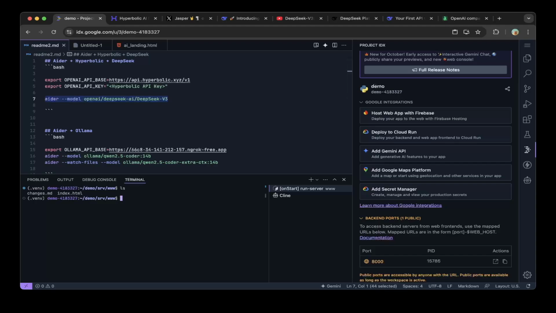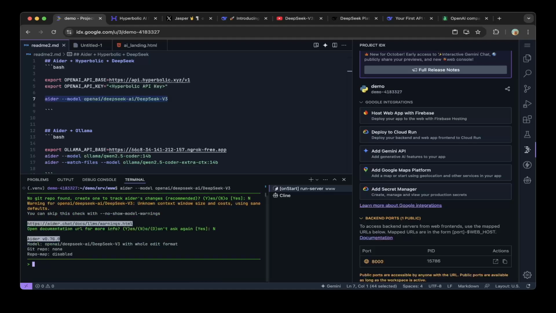So, and that's it. So basically you just do aider --model and use this openai/deepseek-ai/DeepSeek-V3, hit enter. And we don't want to track any changes. And we don't want any documentation, and you can see that it is on this model. Aider is the latest version. The model is the DeepSeek AI DeepSeek V3 model.